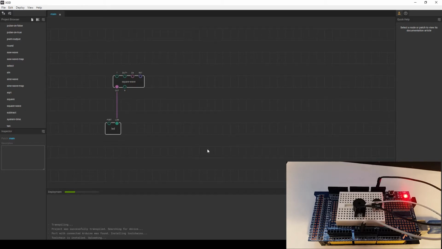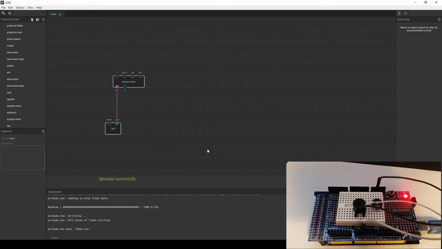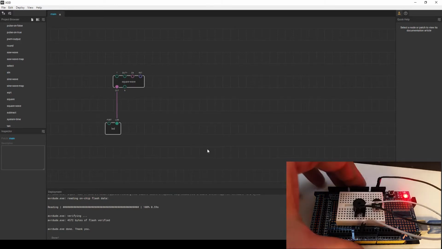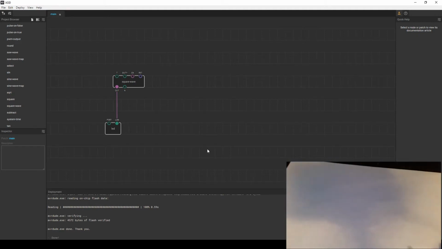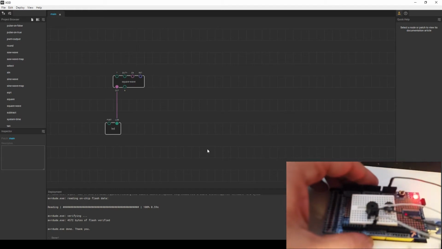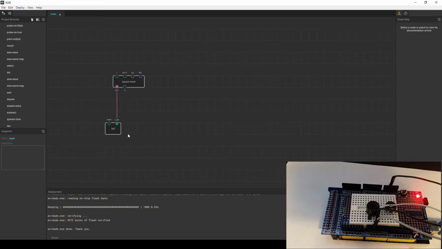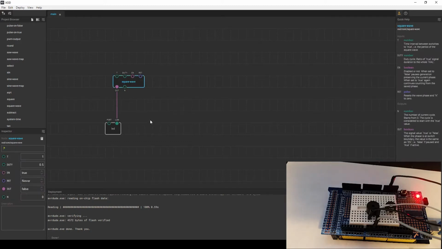Now this should, because it's a really slow time, only give you some clicks out of it. Once it finishes uploading. Okay, I don't know if you can hear that. I'm going to hold this up to the microphone to see if you can hear it better that way. Okay, so that is the piezo clicking every half second. That is obviously not really a tone, it's just a click.